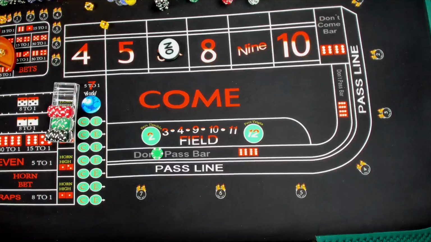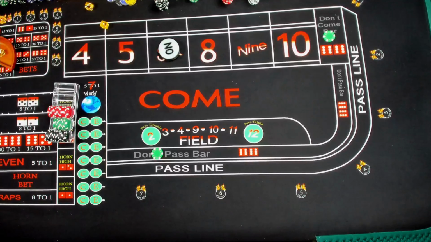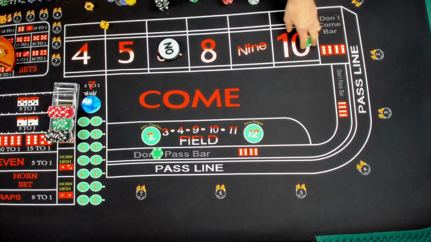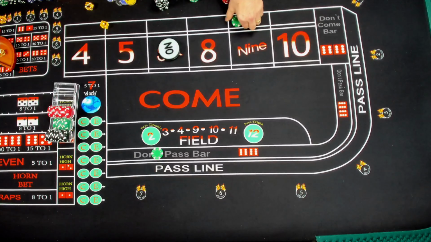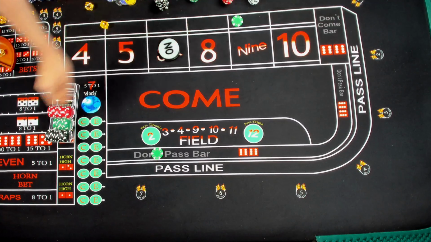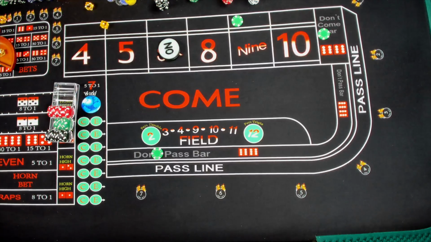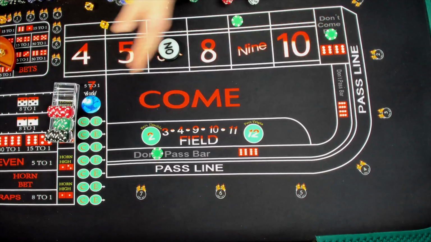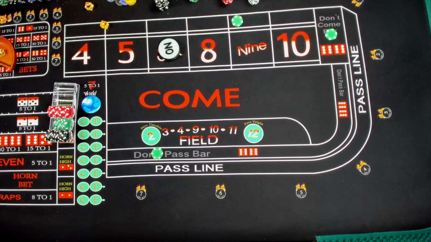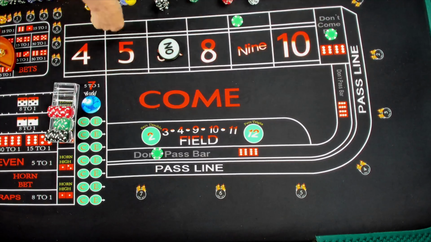After the point is established, you then put a don't come. Let's say a 9 is hit. Same thing. You have the option to play your odds if you'd like or not. And we will play a maximum of 3 contract bets on this dark side strategy: 1 don't pass and 2 don't come.